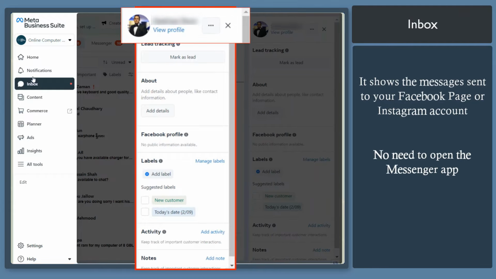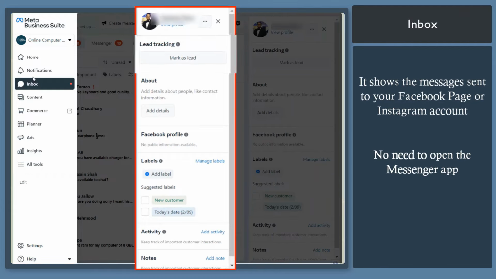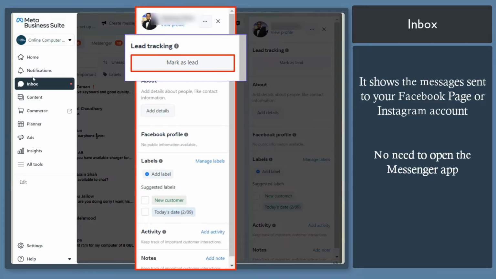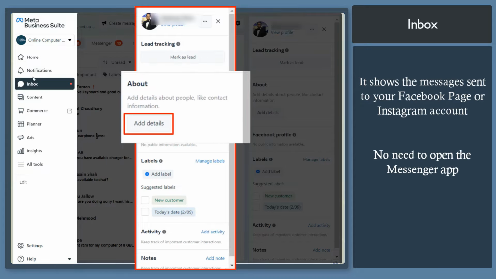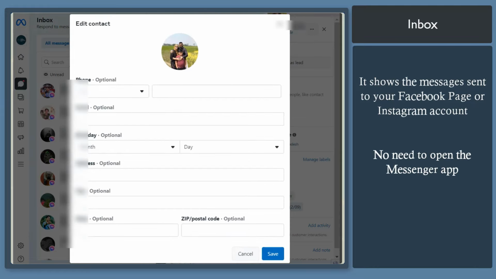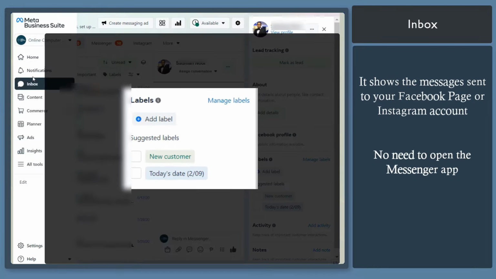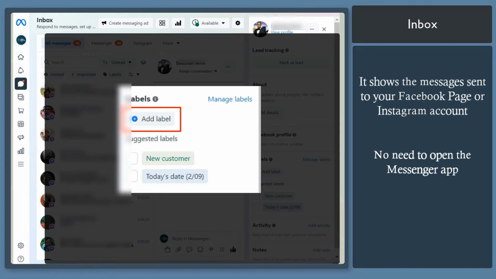If you think that this person is one of your leads, then you can mark this person as a lead. In this section, you can add details about people, such as their contact number. Under labels, you can assign a label to each person.